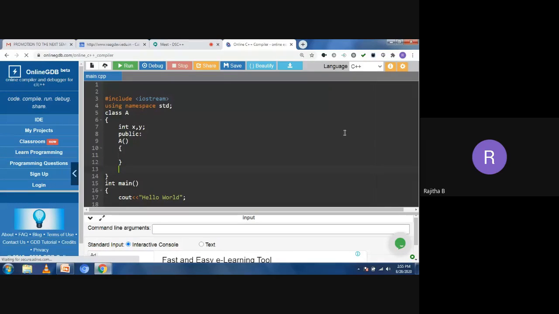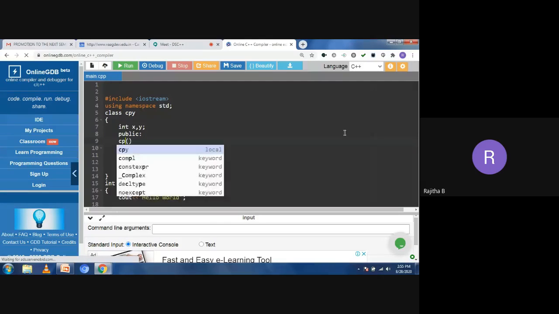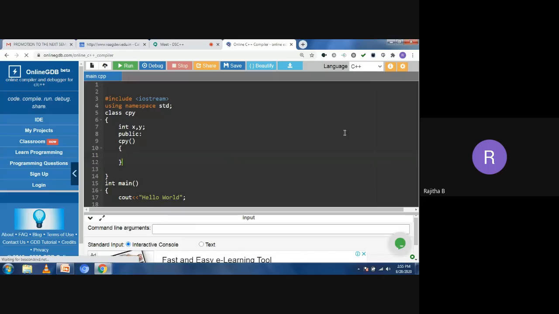Okay, let's take the CPY now. CPY is our class name now. So in that case, the constructor name is also CPY. Now I'm taking the parameterized constructor, that is CPY, but I'm taking the object as a parameter. In that case, the data type of the object is the class name, that is CPY, and I'm taking the formal object, that is fobj1. And I'm writing the statement here.